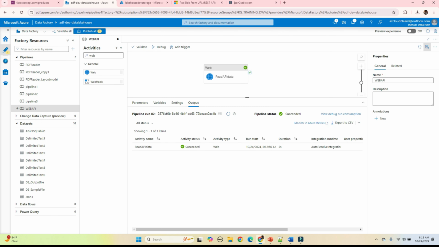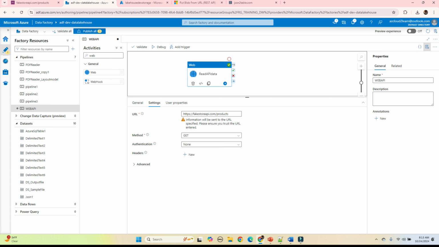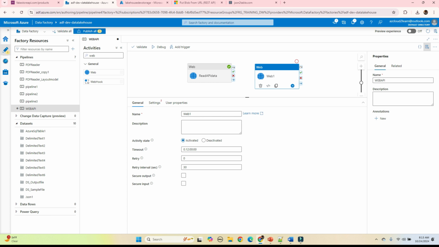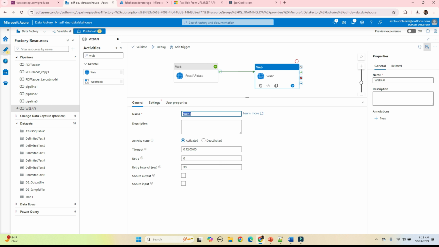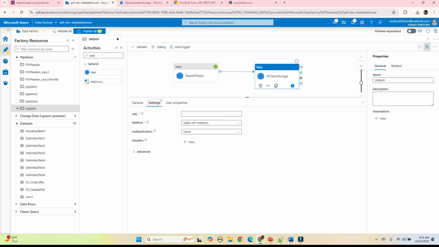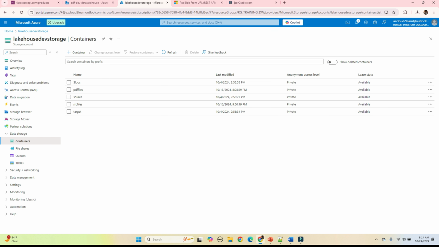Next, we need to write this into a storage account. For that, I will be taking another web activity. Go to settings. In the URL, we need to provide the storage account URL where you want to write the file. For that, go to the storage account.